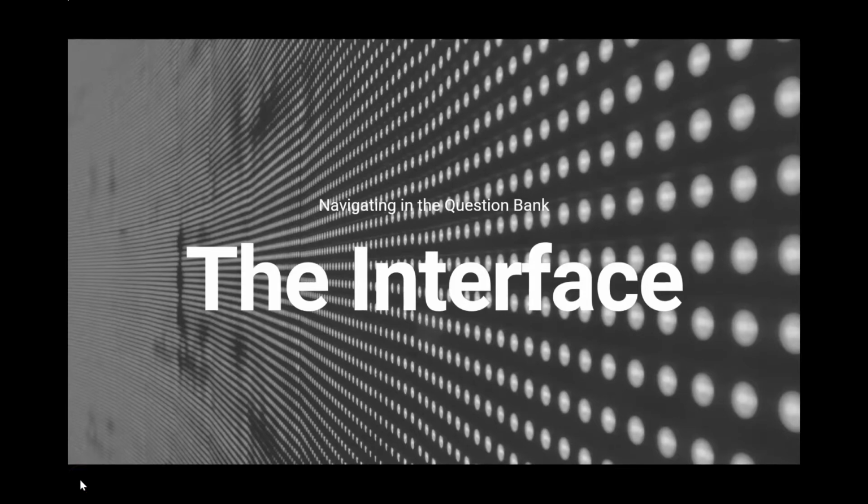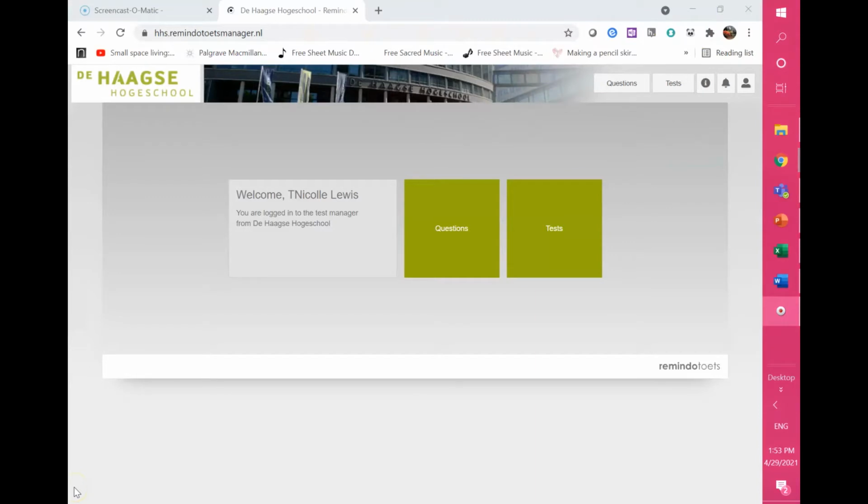Let's look at the interface in the question bank in Remindo. When you have gained entry to the Remindo setting, you will see this interface. It welcomes you and it allows you to choose from 2 different areas and environments inside of Remindo: the question area and the tests area. To input questions in the question bank, you will need to go to the questions area.